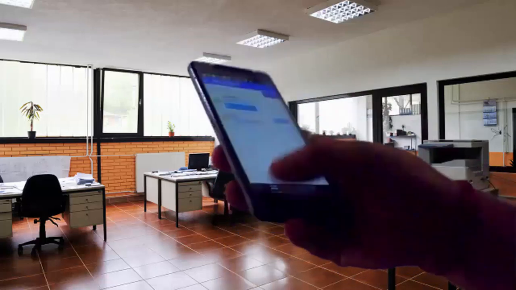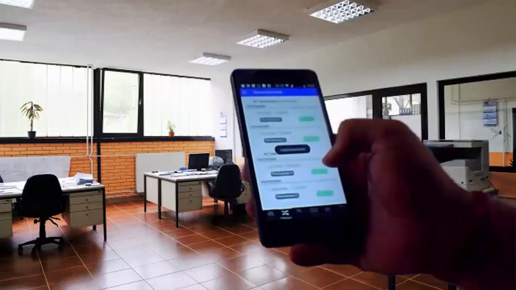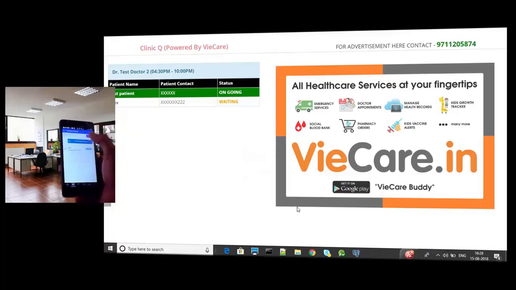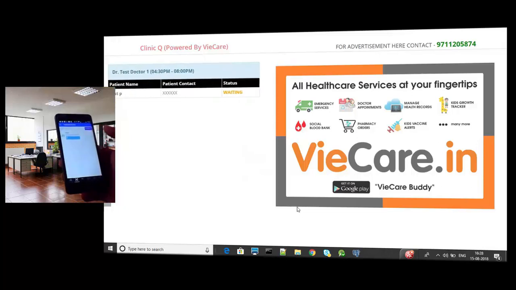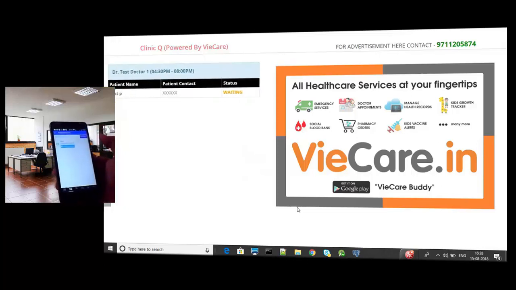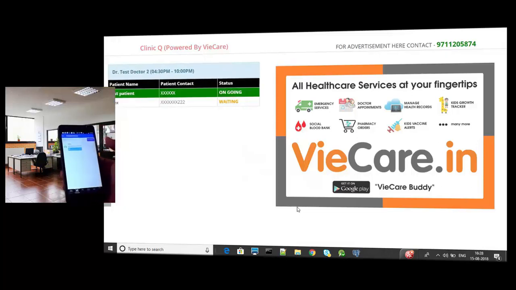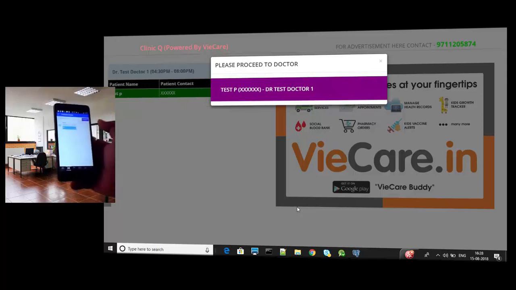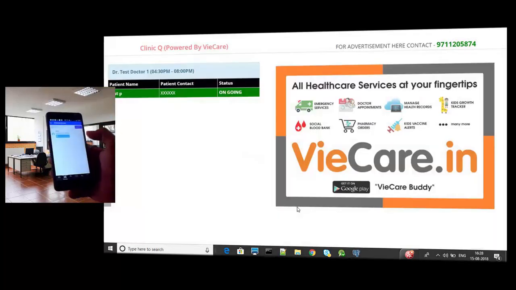In the meantime, let's say the appointment consultation for the second doctor with test patient P is also done. They also mark it as ongoing. Now you'll see the change again happening on the queue with a sound. This will give a kind of alert to patients that something has changed on the queue.